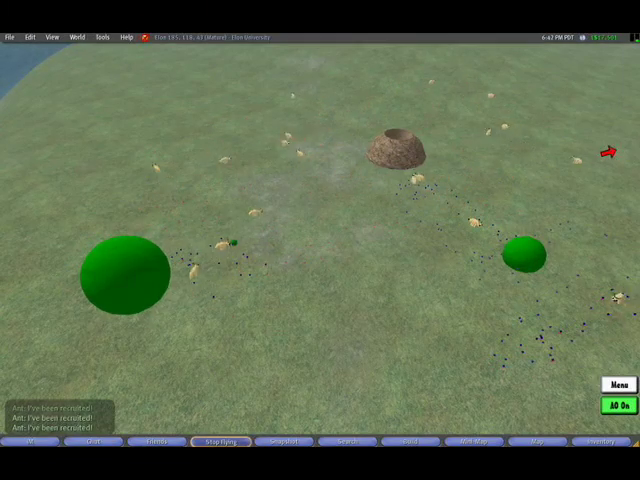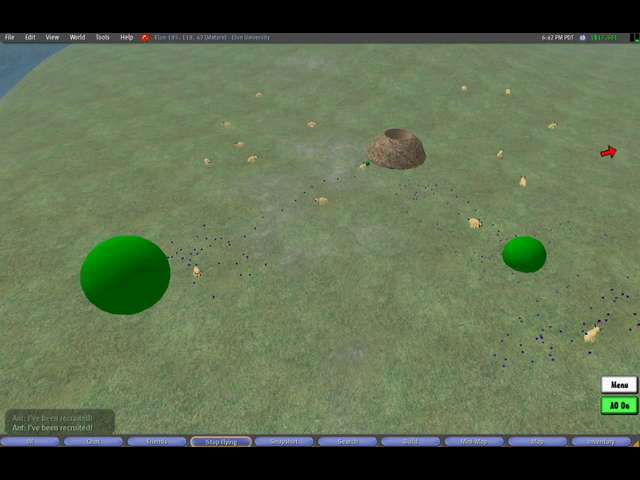Here is a colony of ants with two food sources. The rest of this video contains clips of the ant simulation in action.